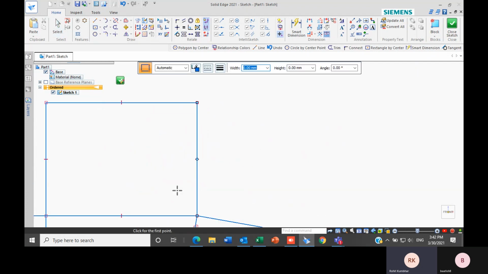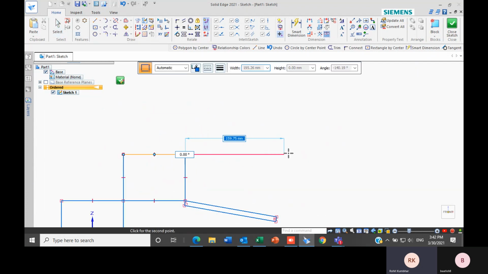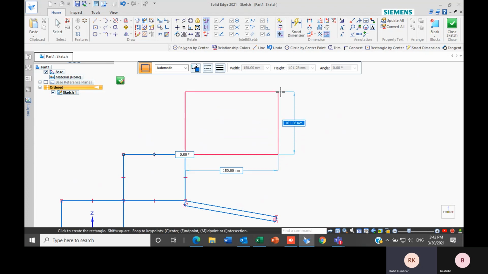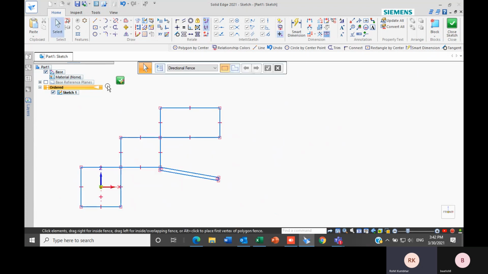Let's say I will take another rectangle. I'll put it here. Let's say 150, 0 degrees, and here you can see I first gave the input of the width, then I just have to input the height. Let's say 75, and the rectangle will get created. So this one is about rectangle.